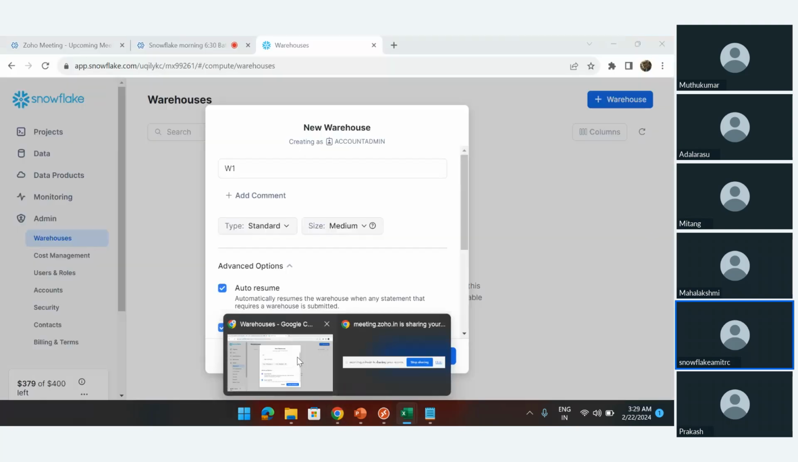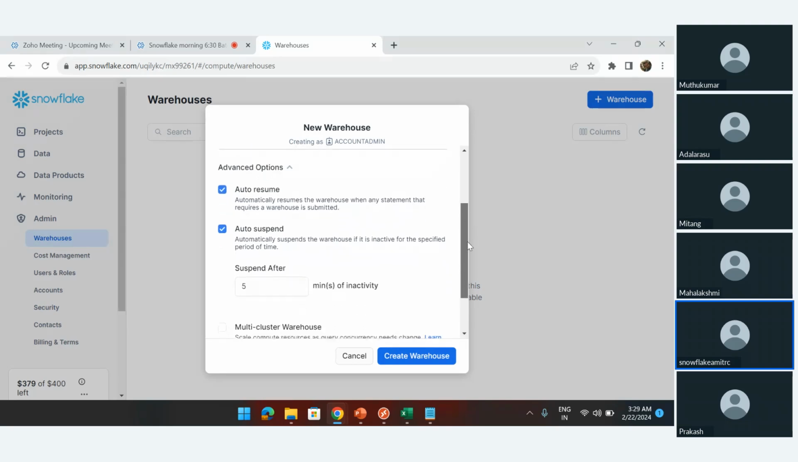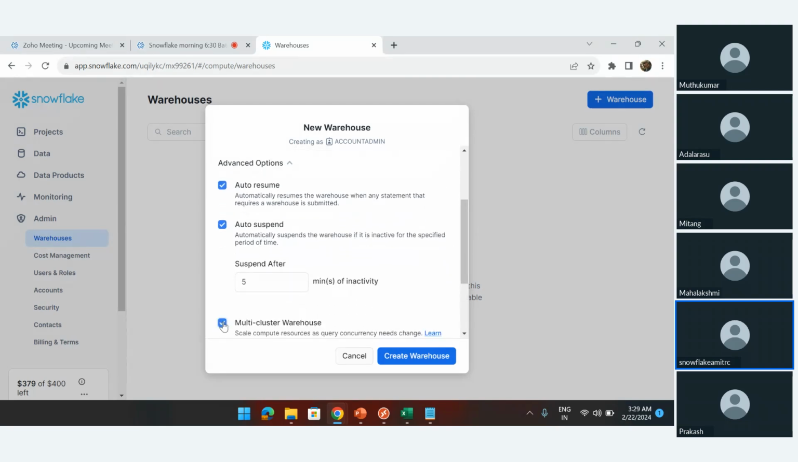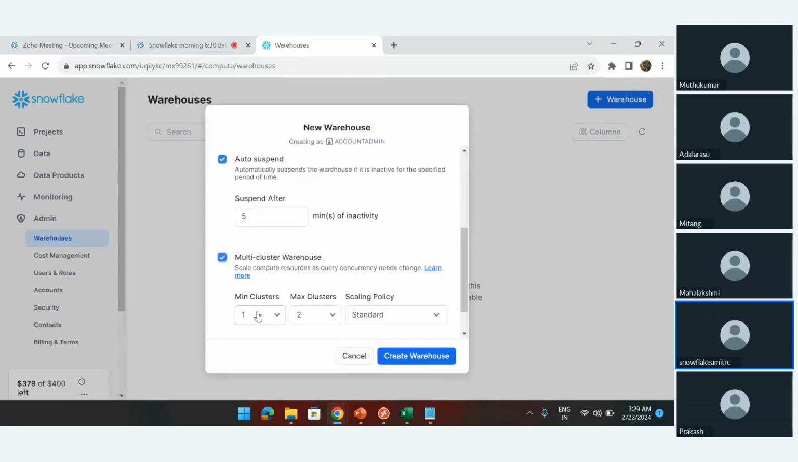Okay. Now here we have the option called multi-cluster virtual warehouse. If I tick this multi-cluster virtual warehouse option, then there will be three things: one is minimum cluster, one is maximum cluster, and one is scaling policy. For example, for minimum cluster you can choose up to 10, and maximum cluster similarly up to 10. Let's say for maximum cluster I have chosen 3. What does it mean? That means a total of 3 clusters will be created.